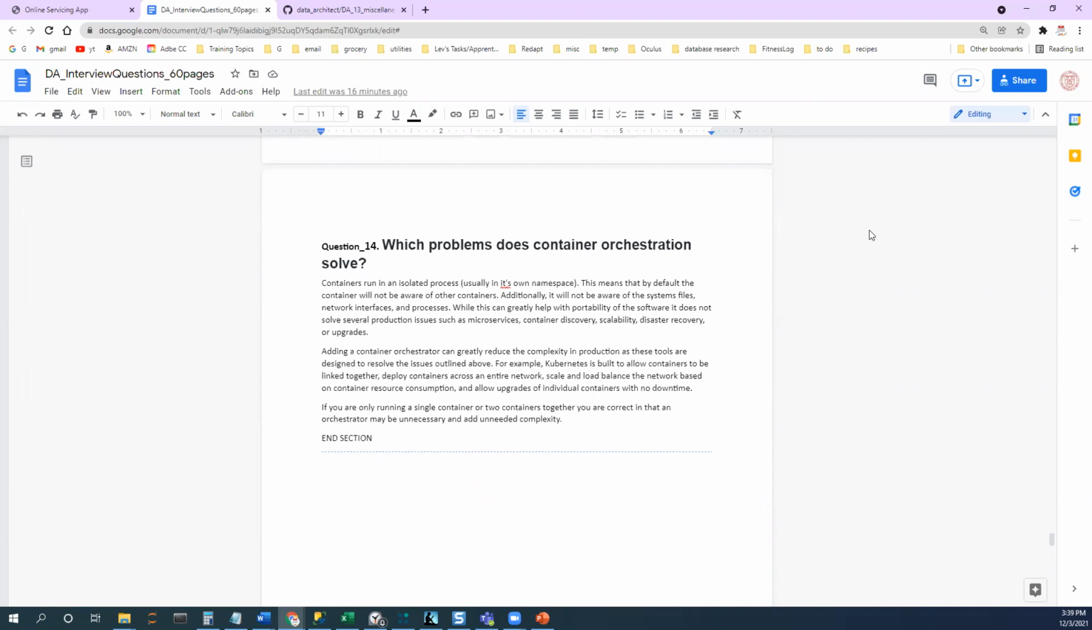Adding a container orchestrator can greatly reduce the complexity in production as these tools are designed to solve the issues outlined above. For example, Kubernetes is built to allow containers to be linked together, deploy containers across an entire network, scale and load balance the network based on container resource consumption, and allow upgrades of individual containers with no downtime. If you are only running a single container or two containers together, you are correct in that an orchestrator may be unnecessary and add unneeded complexity.